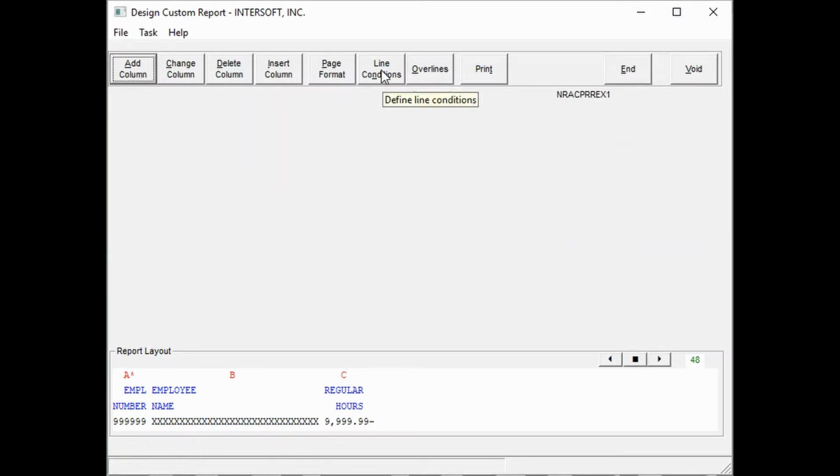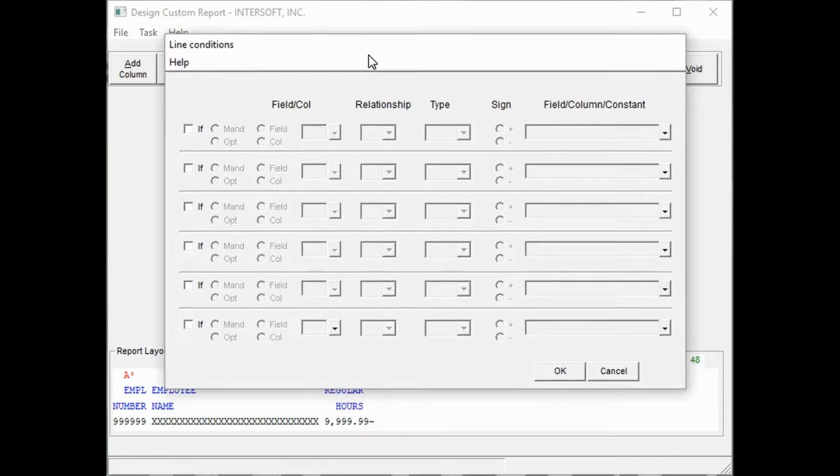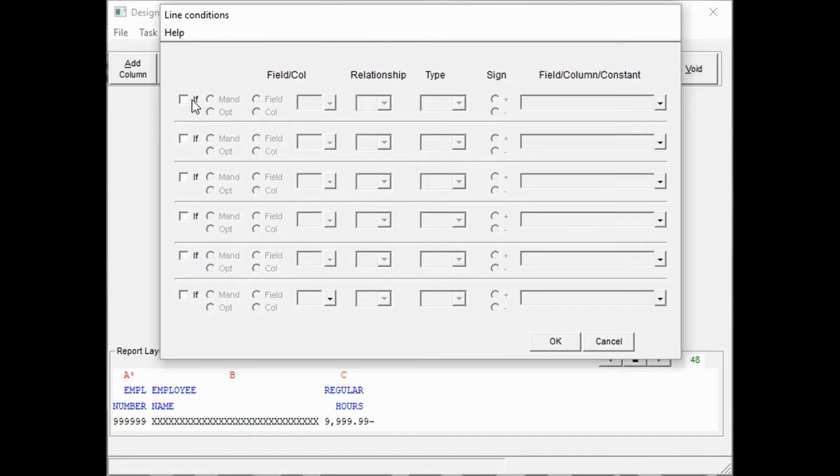Next, we'll go to line conditions. And we're going to tell it that it's mandatory that column C below is greater than number 40.